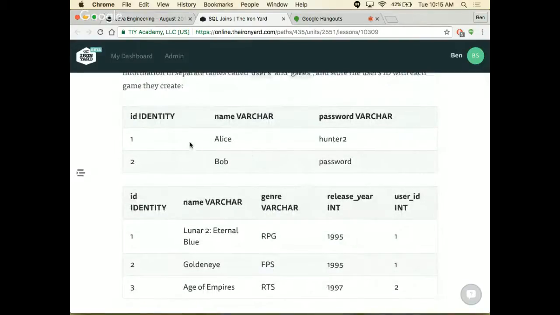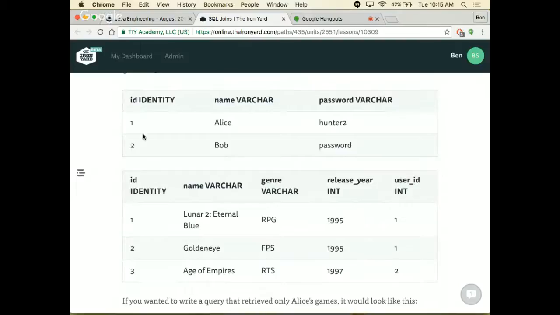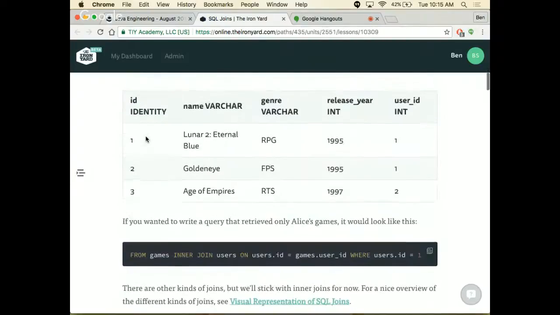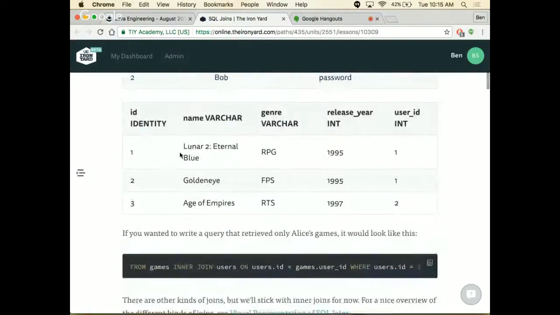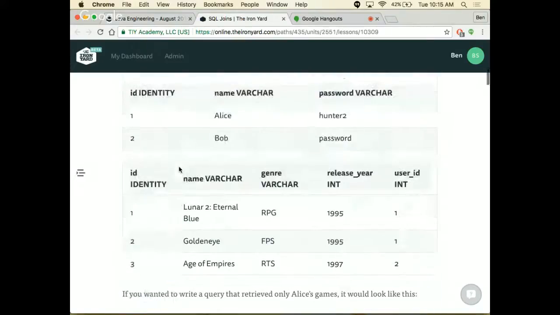So it's basically going to give us the games that user 1 has with all the user 1 columns. So it'll give us name, password for the game, the genre, and the release year in one result set. Okay.